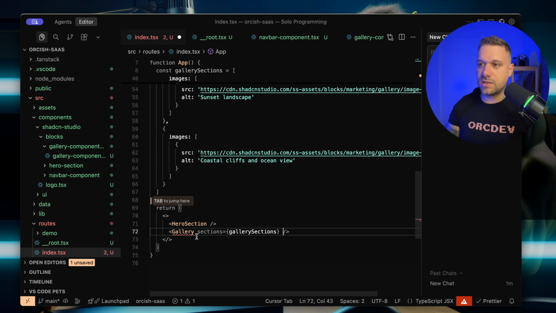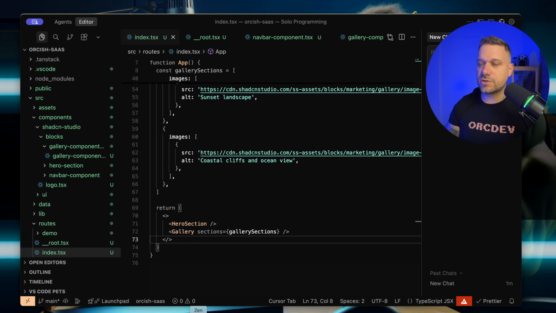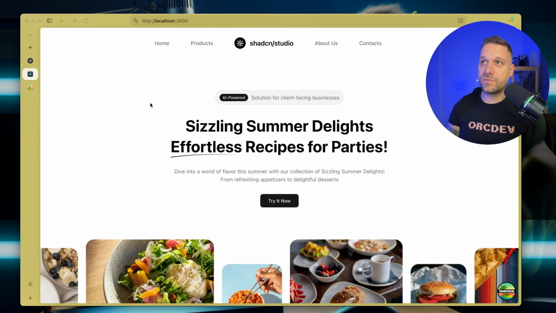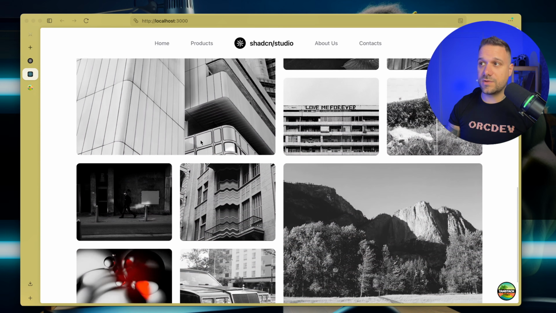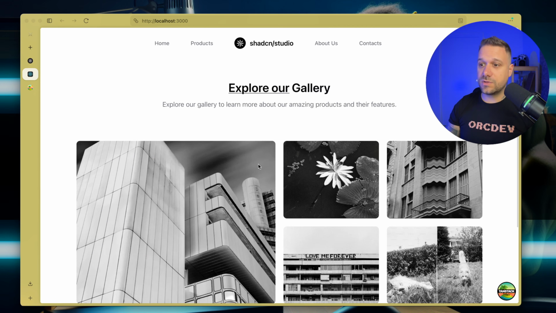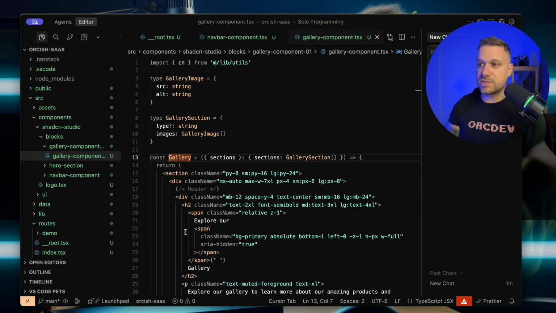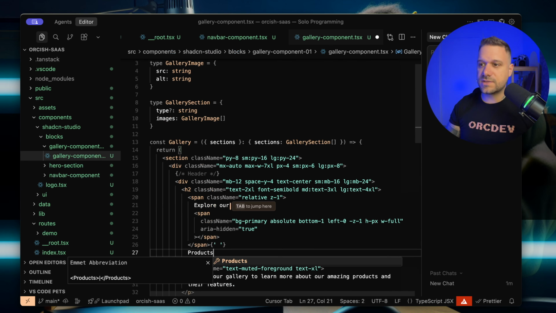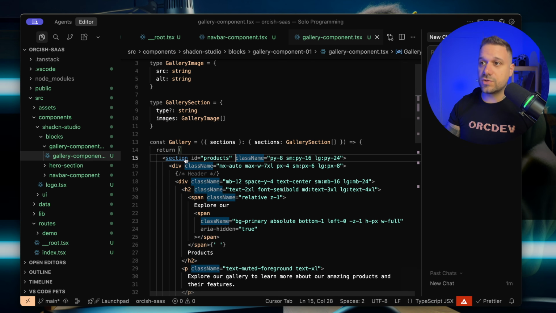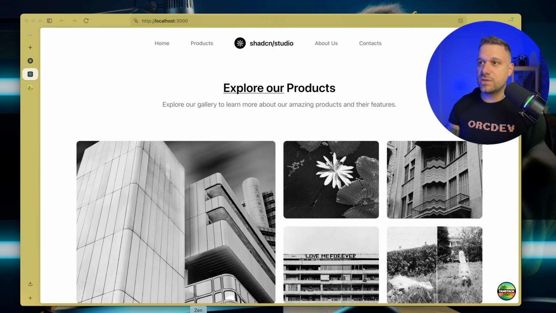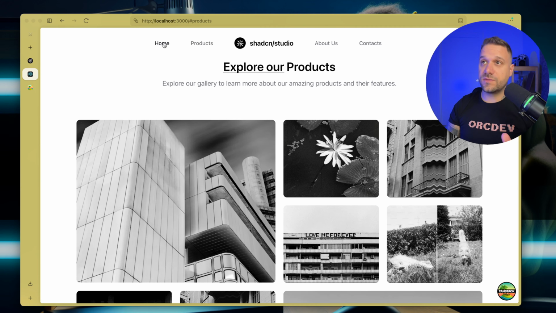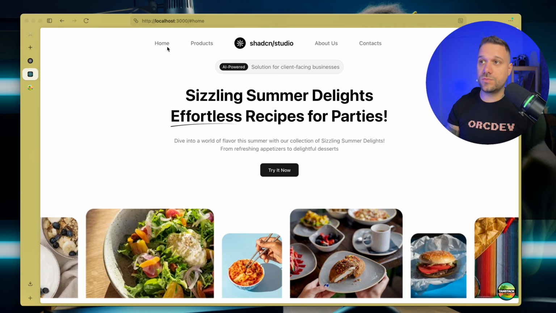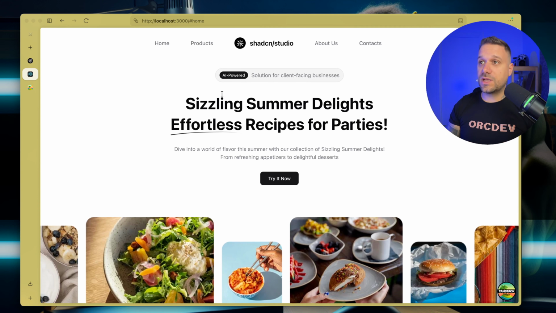Gallery sections, and we'll fill in the gallery with those sections right there. So let's go back, refresh, and if we scroll down, we can see here our gallery of our products. So let's just say, instead of "explore our gallery," let's say "explore our products" like this, and we'll add also here ID products. So now if we go here to products, it is leading to products. If we go to home, it is leading us home to our hero section. So that one is working.